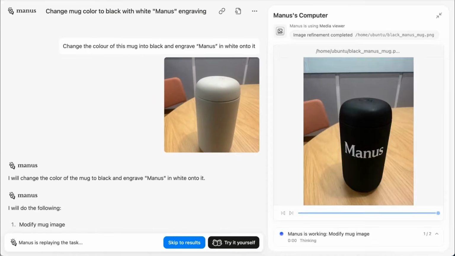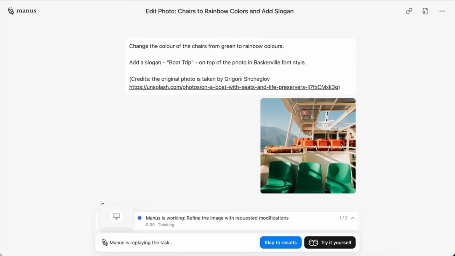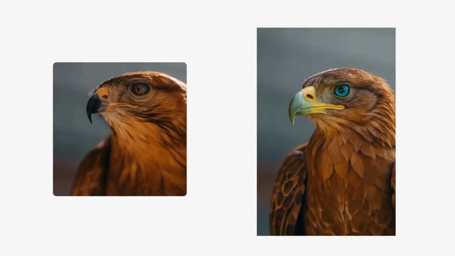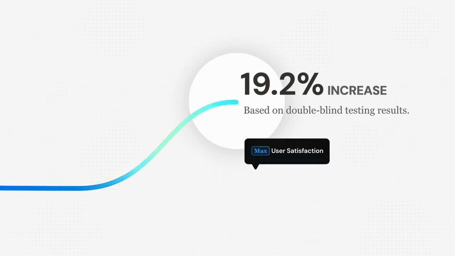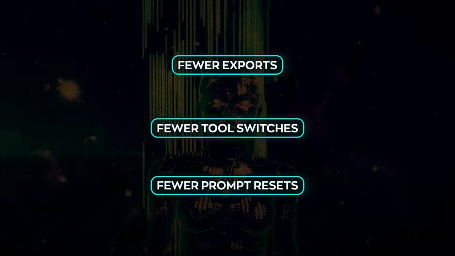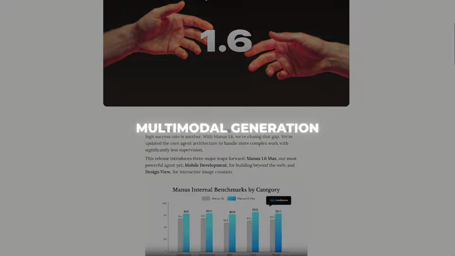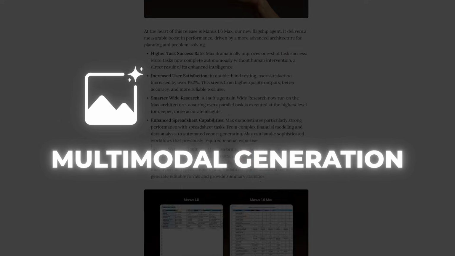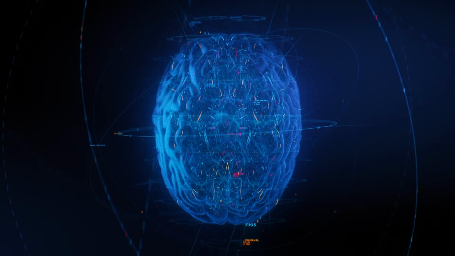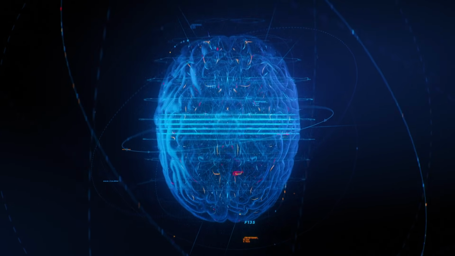Manus also positions Design View as more than just an image editor. It's an interactive canvas where you can generate visuals, refine them, and keep everything in one workspace instead of bouncing between apps. That's the core pitch. Fewer exports, fewer tool switches, fewer prompt resets. They also mention multimodal generation, including images, videos, and 3D assets on the canvas, though the clearest demonstrated value right now is photoreal visuals and editing.